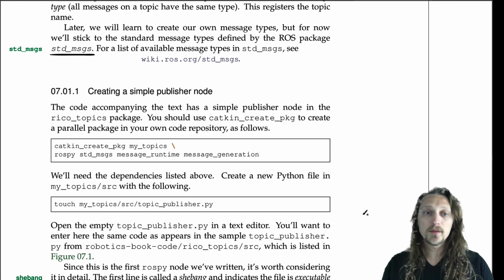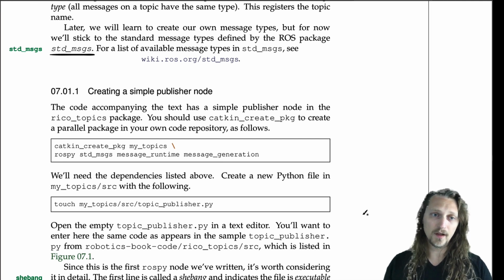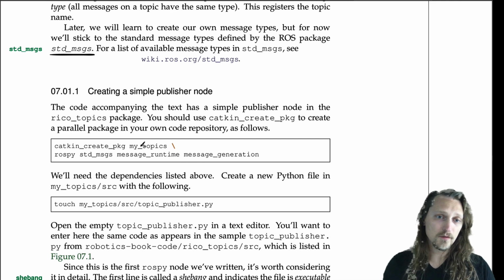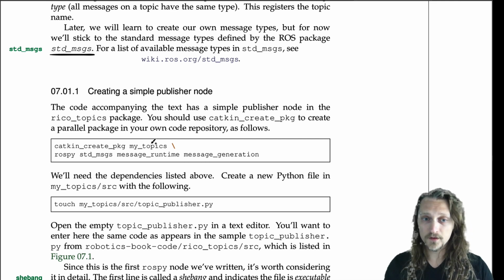Creating a simple publisher node. The code accompanying the text has a simple publisher node in the rico_topics package. Remember, I prepended my name to the beginning of all of the packages from the text. You should use catkin create package to create a parallel package in your own code repository as follows: catkin create package, the package name, my_topics, it could be your first name then topics, and then here are the dependencies that we'll be using. So this is the package associated with this chapter.